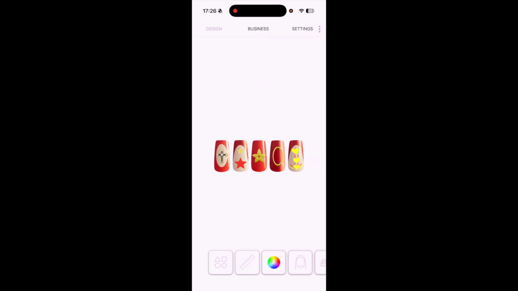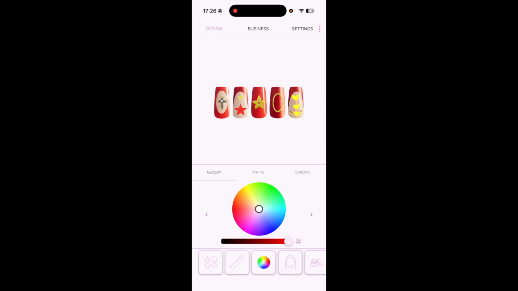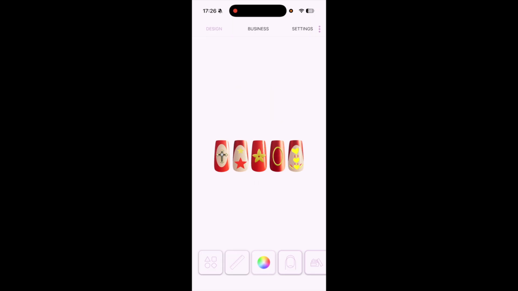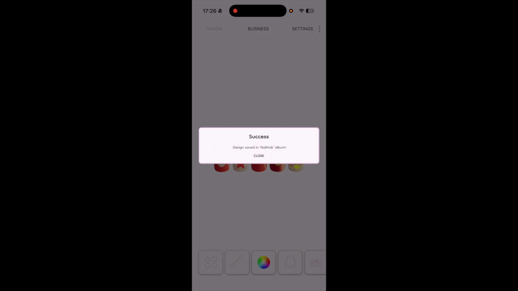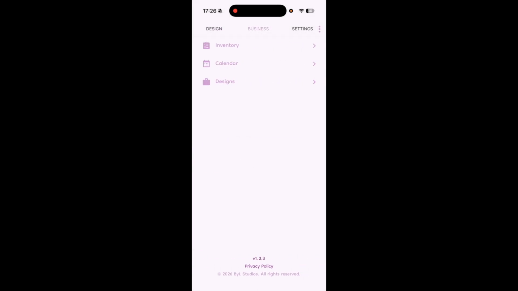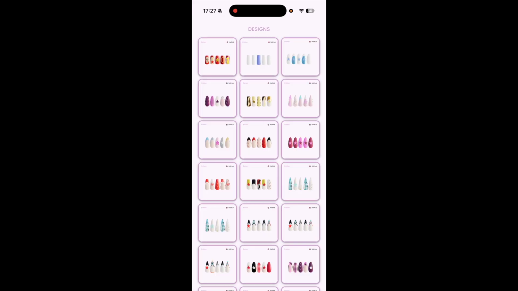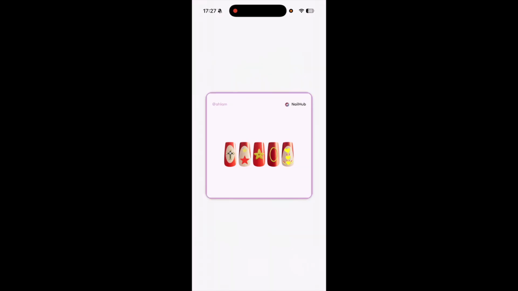So once I'm done with my design, I want to save it, so I'm going to make sure that no nails are selected and no menu is open, because if you have an open menu, the image will not be perfectly centered. And click recenter to make sure that the canvas is in its original place, and click save to gallery. So now the design has been saved in my gallery and I can go to designs and check my design here.